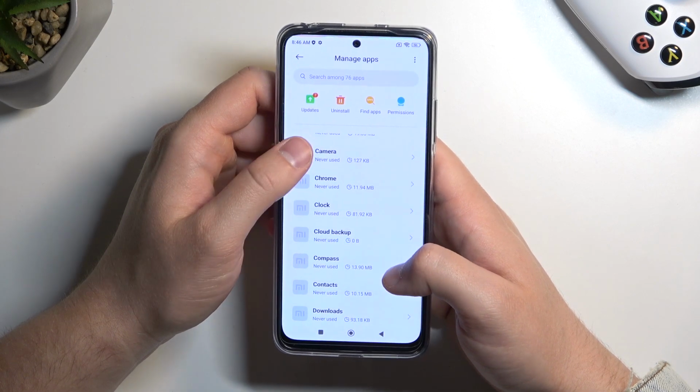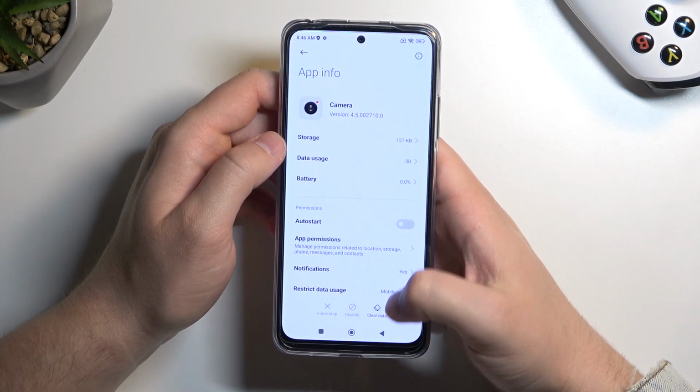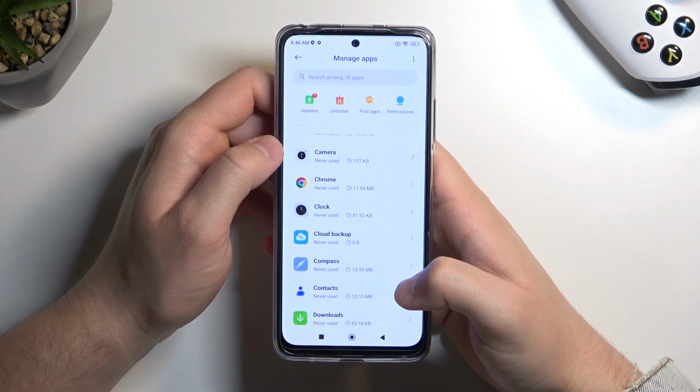There's also some kind of application that you cannot remove, like for example the camera. So basically all of the default system apps.